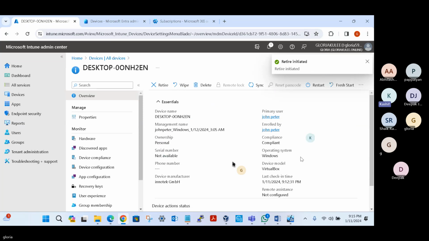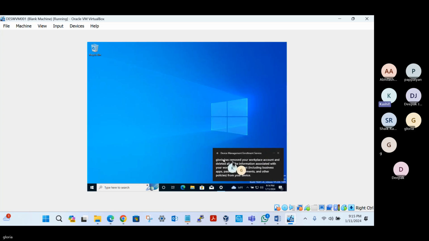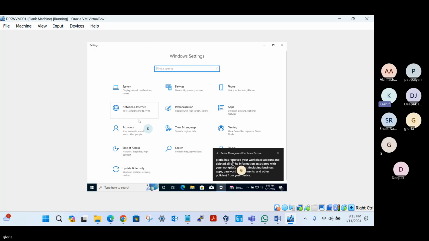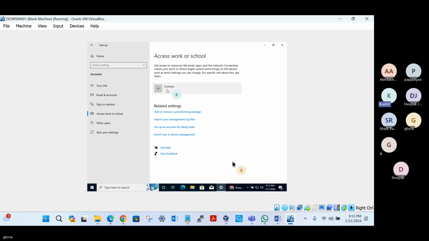Okay, retire initiated. What will happen on the device? Let's see. After a few seconds, you will get a pop-up here. Yeah, there you go. It says the workplace has been removed. There was some segregation in that device; it created some space for work content, and it has removed those things. Now if you go back to settings and come back to accounts, access work or school, you see, it is gone. Got it?